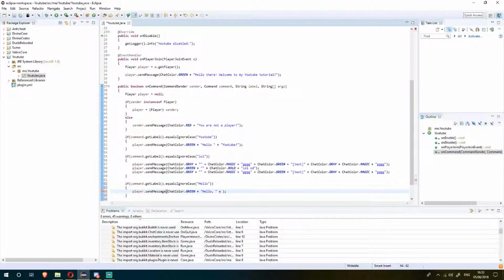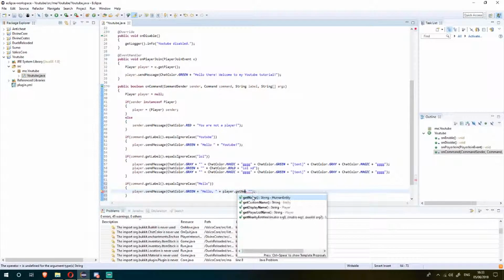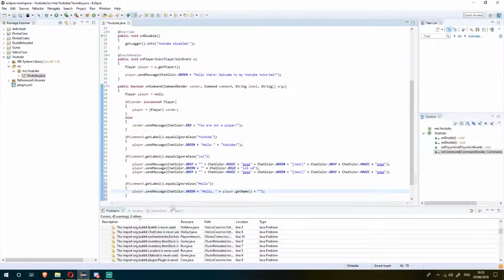To get our name though, we're gonna use a simple thing called player.getName. What this does is, because we are the player, as we specify here, we can use the getName to get our name. As I just said, we're the player, so it will be accurate, don't worry about it. All you need to do here is, when we're saying hello, then our name, we're gonna do that.